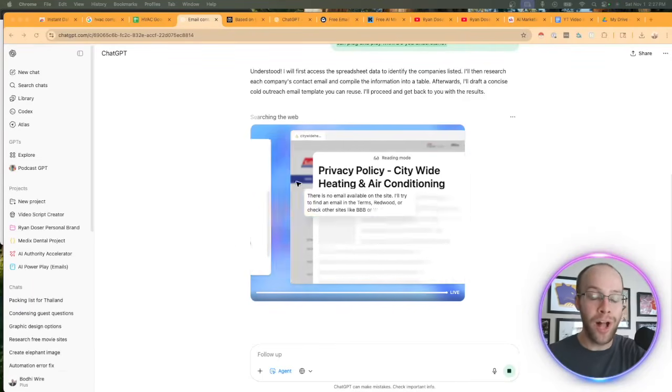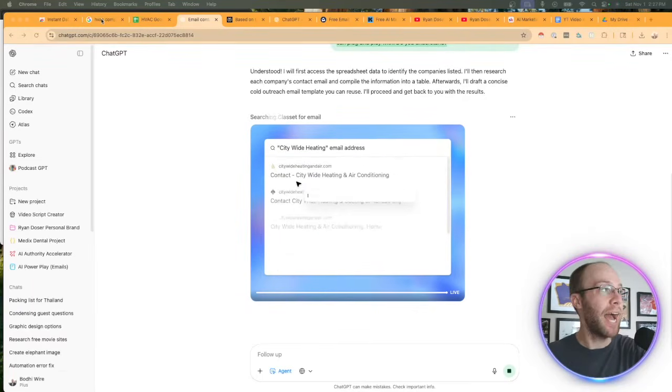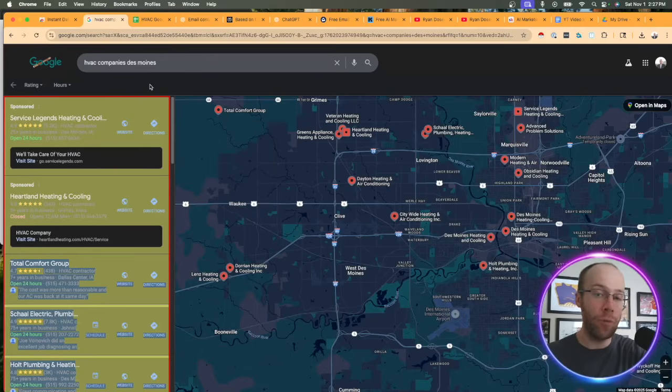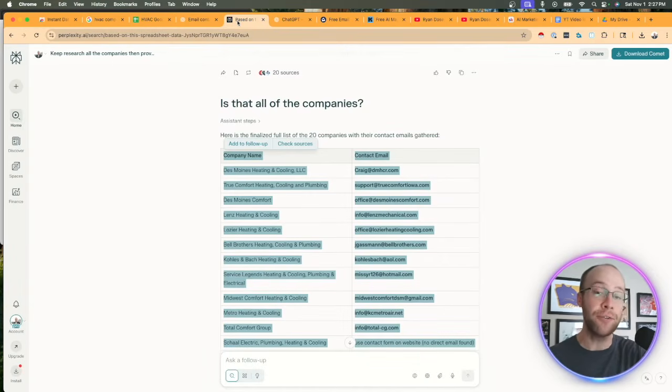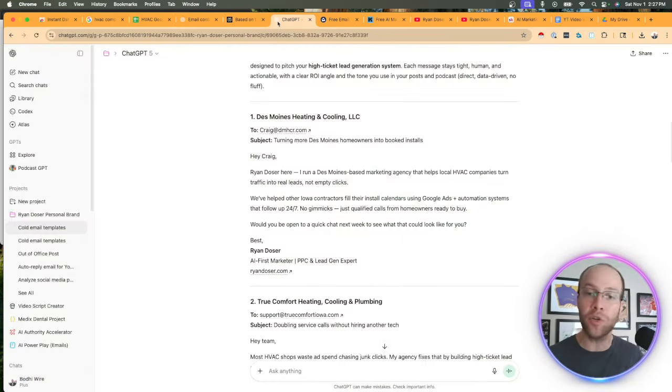In this tutorial, I'm going to show you a lead scraping hack that involves scraping data from Google Maps using a free Chrome extension and then leveraging tools like ChatGPT Agent or Perplexity to find contact emails and then craft personalized cold outreach emails. And I know that might have sounded like a lot, but I'm going to walk through this step by step, so be sure to stick around for the full video.